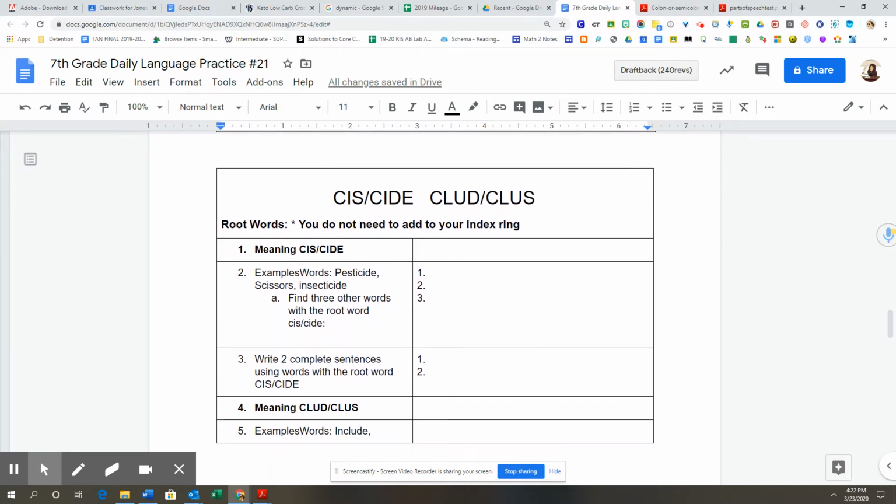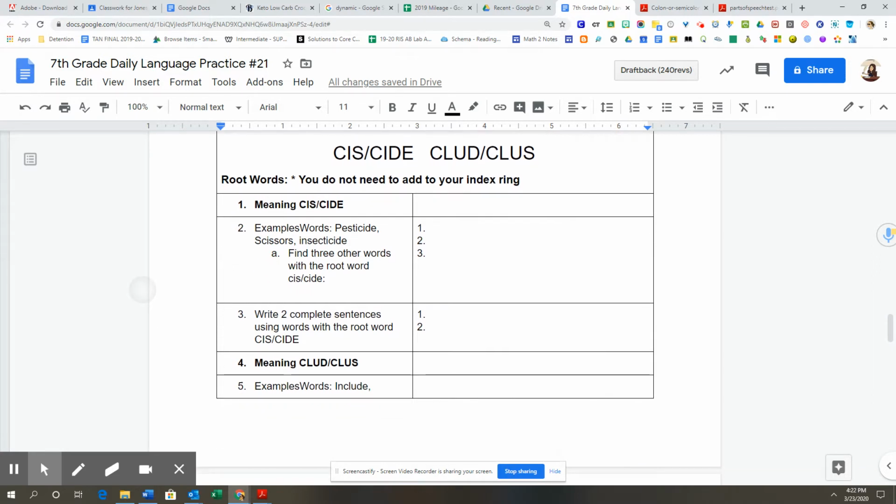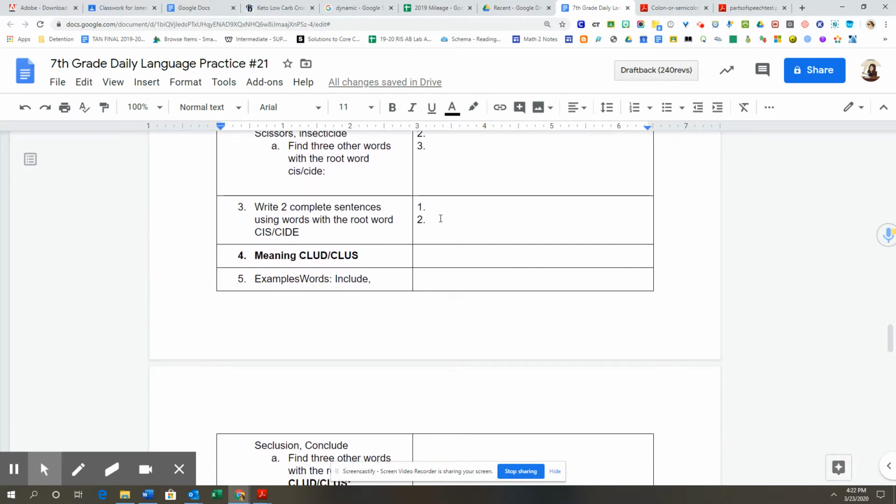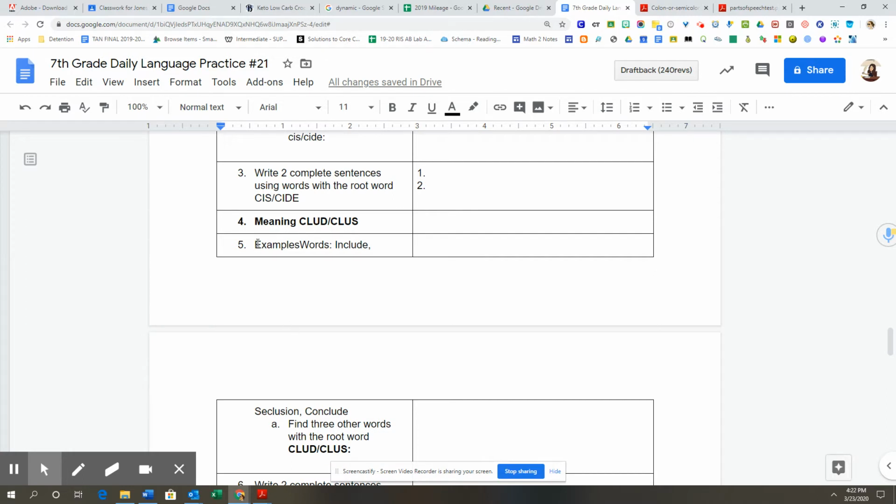If you have a hard copy, you can continue to complete that on the hard copy. If you do not have a hard copy, I just put the section of our roots into a table. So here you would look up the definition. Here I gave you examples, and then you need to find 3 more examples of the words that use sis and side. And then I have a second part here where you have to write 2 sentences using words that have these roots. And then you do the same for this. This should not be numbered. I will take that out so no one is confused.